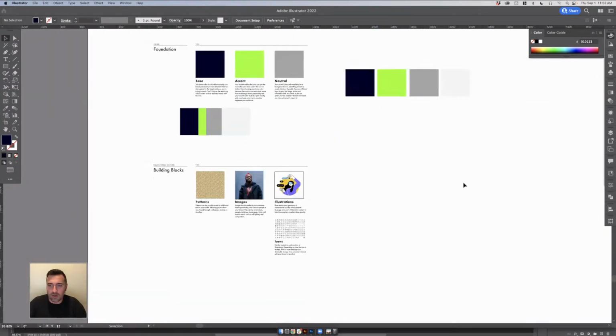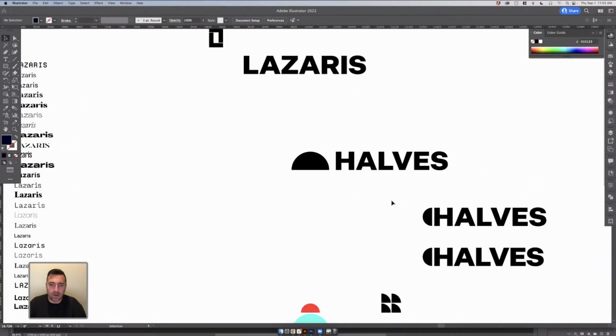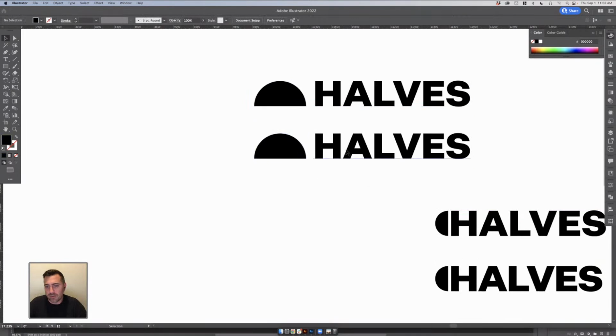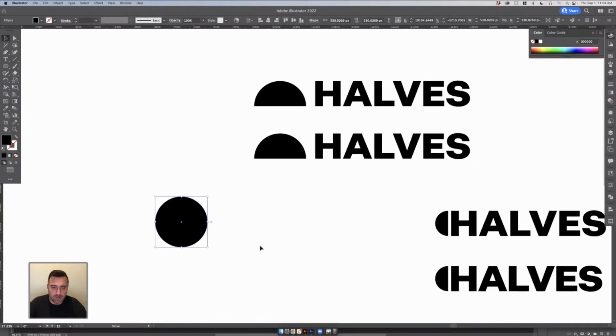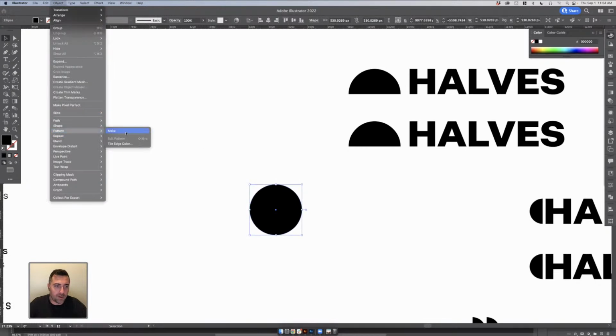All right, so if we were to start with, I made a new logo last night. It's called Halves. It's essentially just Untitled Sands with this kind of geometric shape here. But if I wanted to play off of this circle or this half circle shape, I would probably just say, you know what, I want a circle. I can bring this circle in. I can make it as complicated as I want. But what I can do really quickly is just say, okay, I'm going to Object, Pattern, Make.